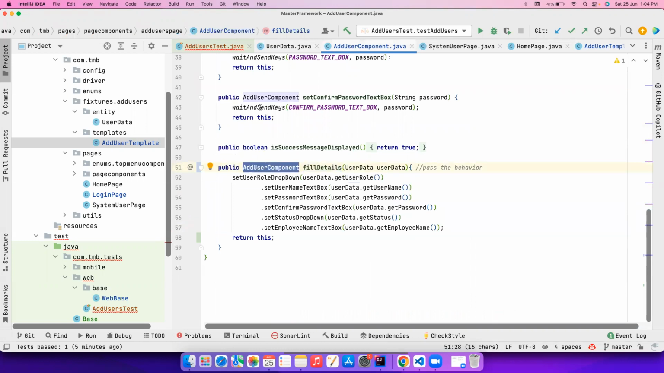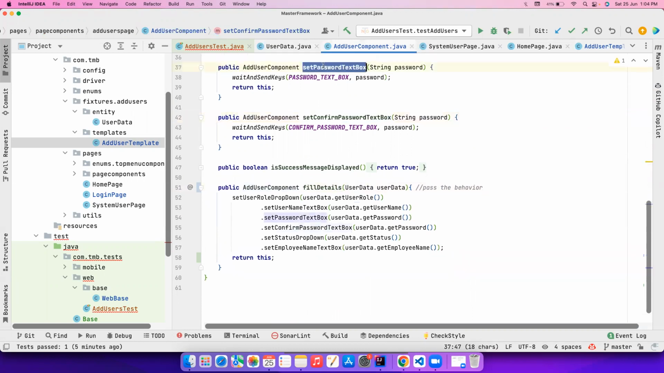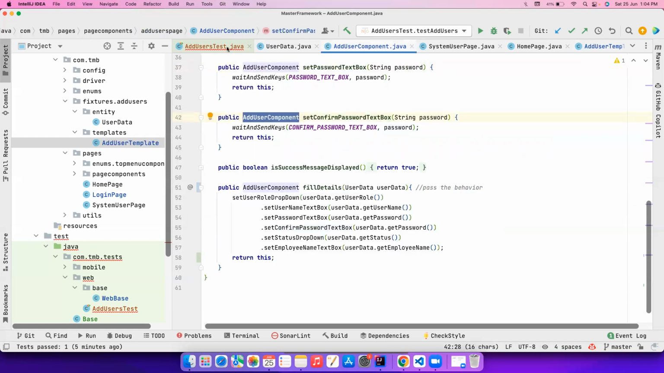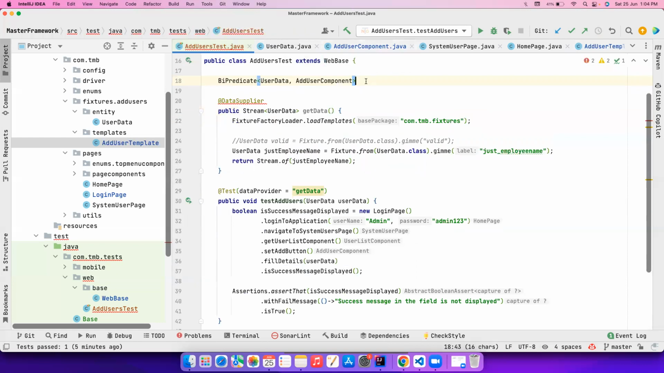So if I want to access any of these methods, like set confirm password, set password text box, I need to create an object for this. Based on that only I can access all these methods. They are all non-static methods, right? So I need the add user component. So let me give this the name, just employee name predicate, whatever.